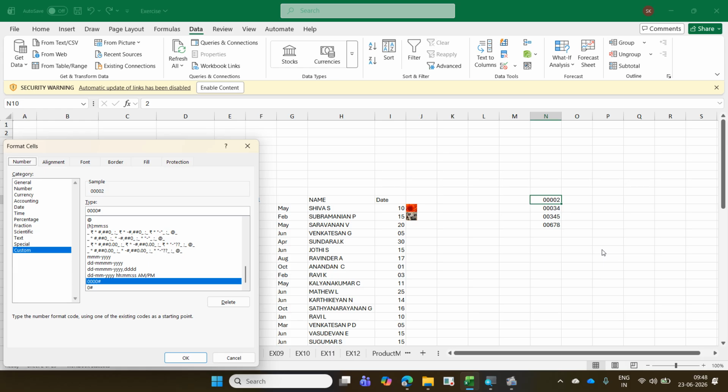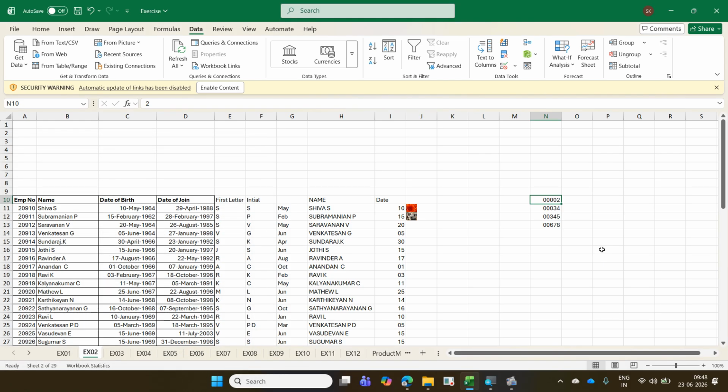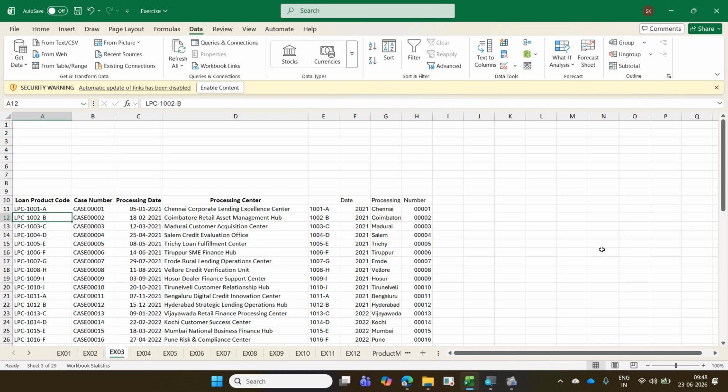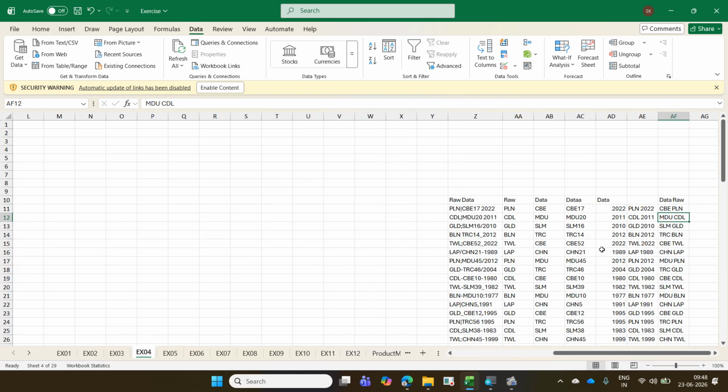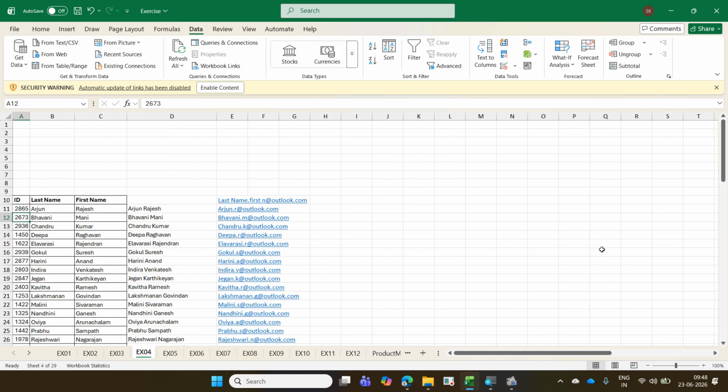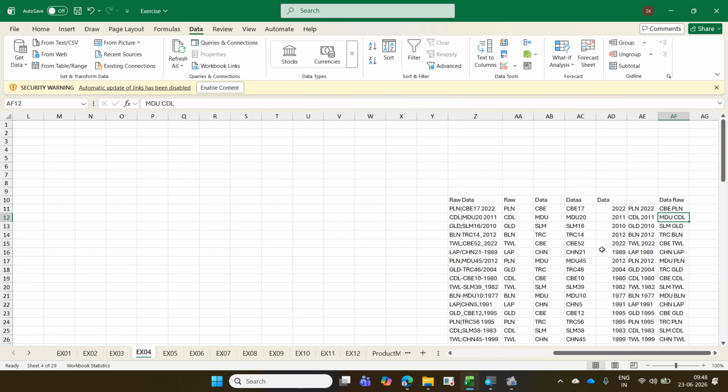So then after this, you did a task. You did how to separate something here. Then you did a task. How can I combine it? Flash fill is not only used for separating, it is used for combining. And you did some tasks in flash fill also.